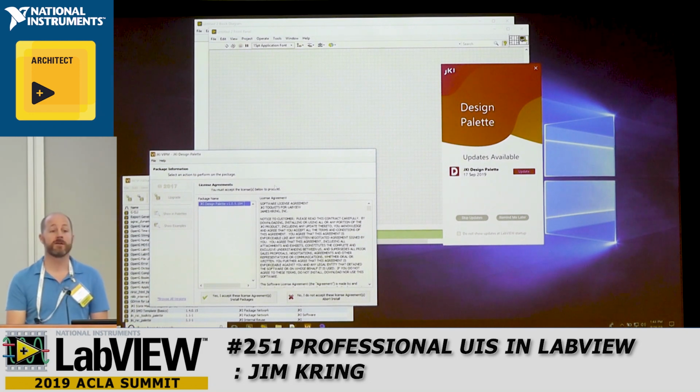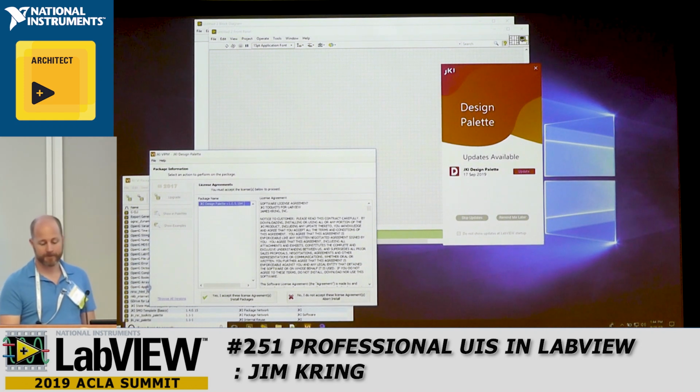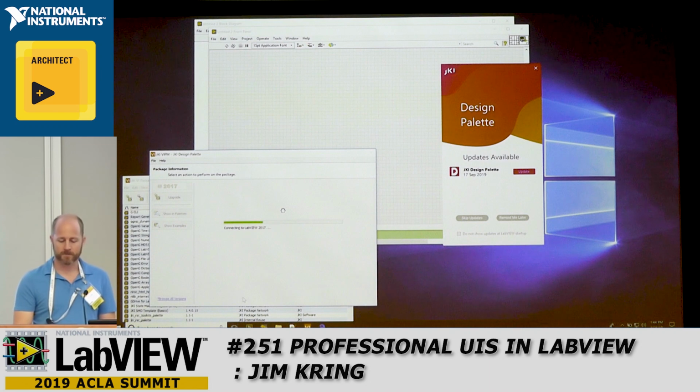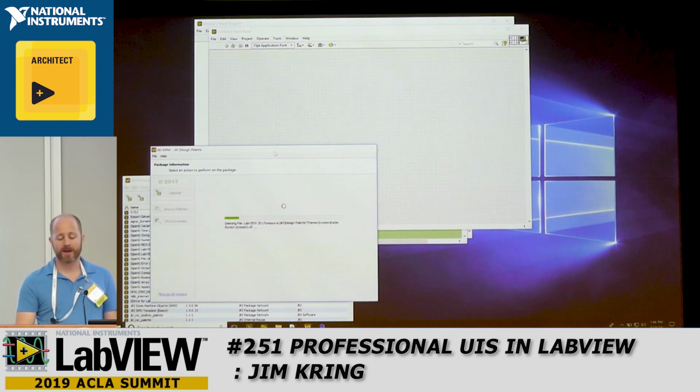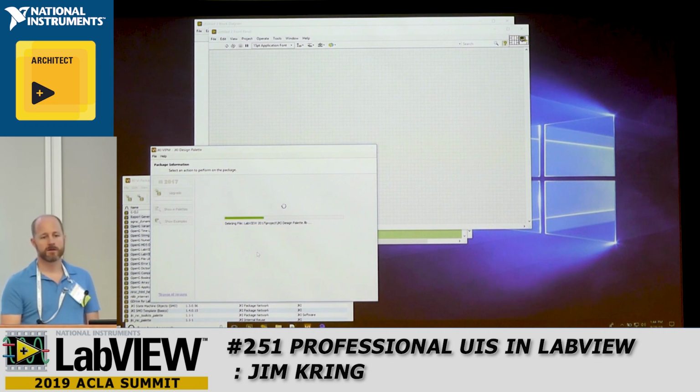Other questions? Yeah? You mentioned the product has to be activated. Any implications with DXEs? Oh, so the design palette needs to be activated, the flat UI controls do not.